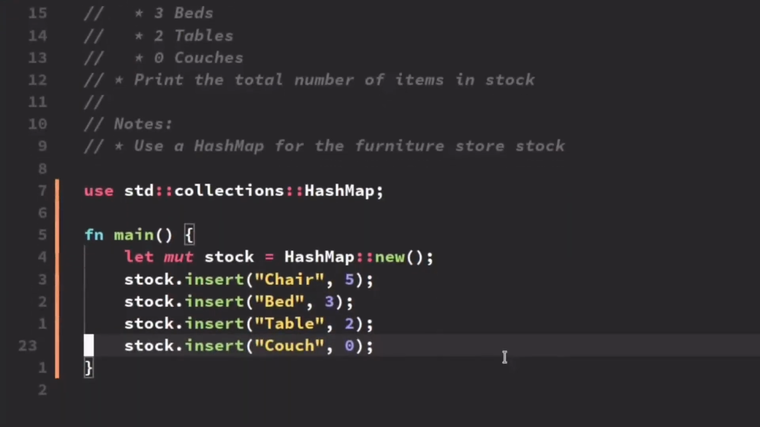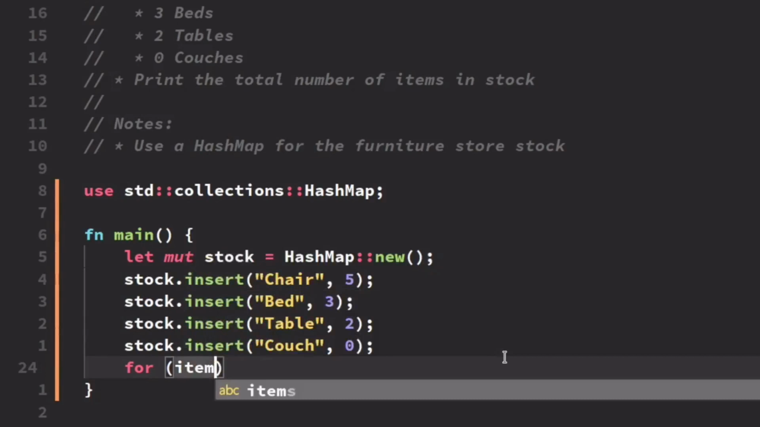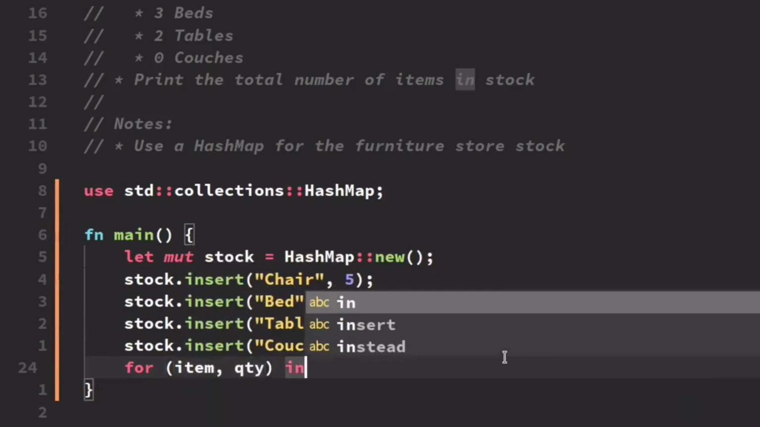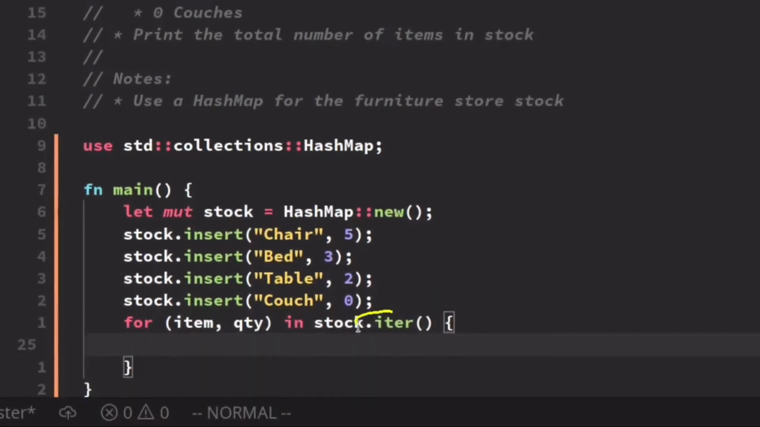Next, we need to iterate through each item and print out the information. I'll use a for loop for that. We're going to iterate through the key value pairs. So this can be item, and I'll use QTY for the quantity of items in stock.iter. When we use .iter on the hash map, it iterates through the key value pairs, so we get a tuple that contains the key and the value.